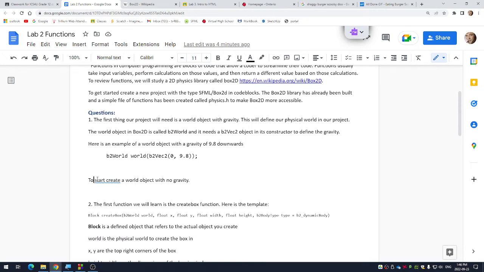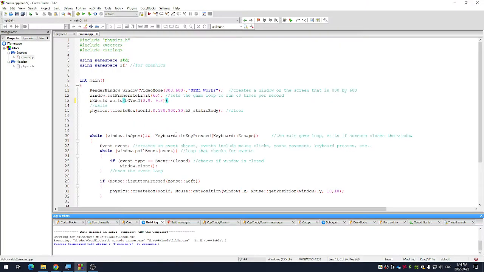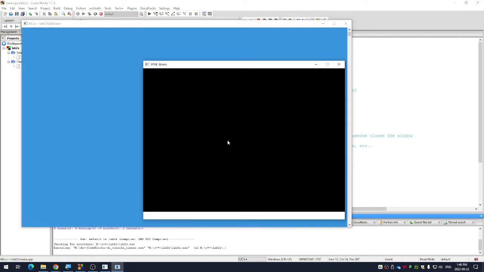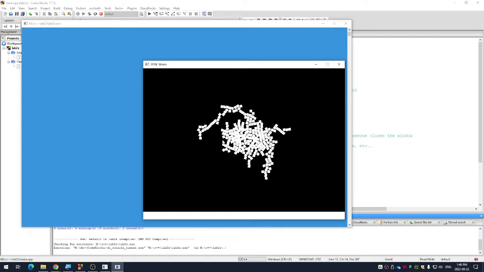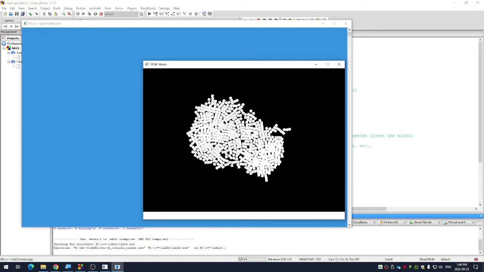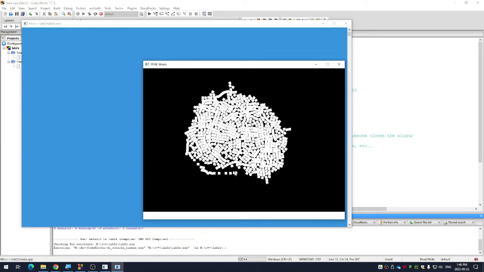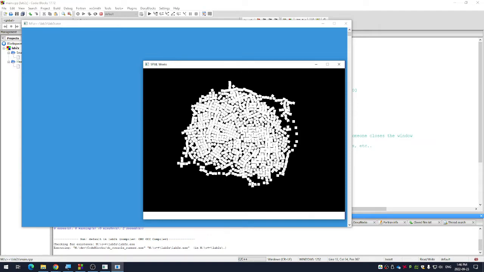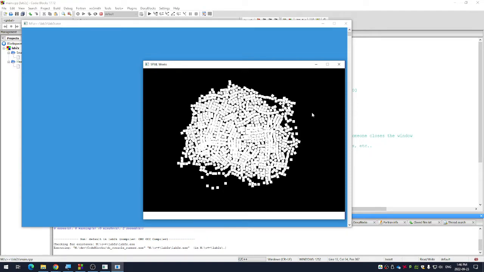So the first question says, create a world object with no gravity. If you wanted to do that, you would just set the X and Y gravity to 0, 0. And then your boxes would not fall to the ground. They would actually float. Kind of neat, eh? You could almost even make a game like this, you know? Or like a squeeze game. You've got to squeeze someone out of a tight situation or something, I don't know. Anyways, it's kind of neat.